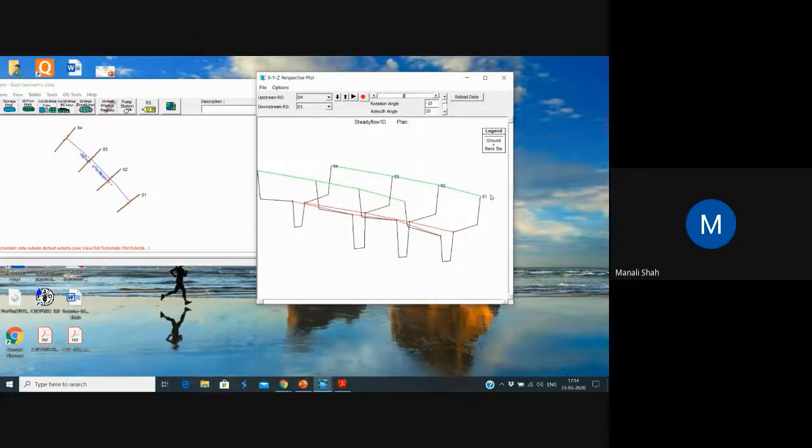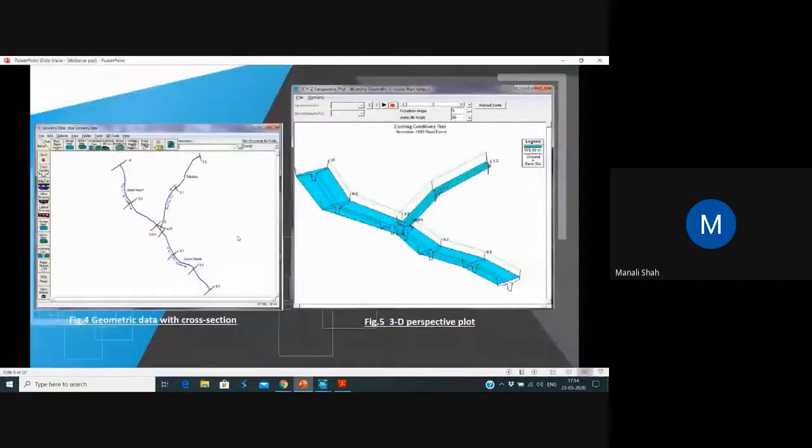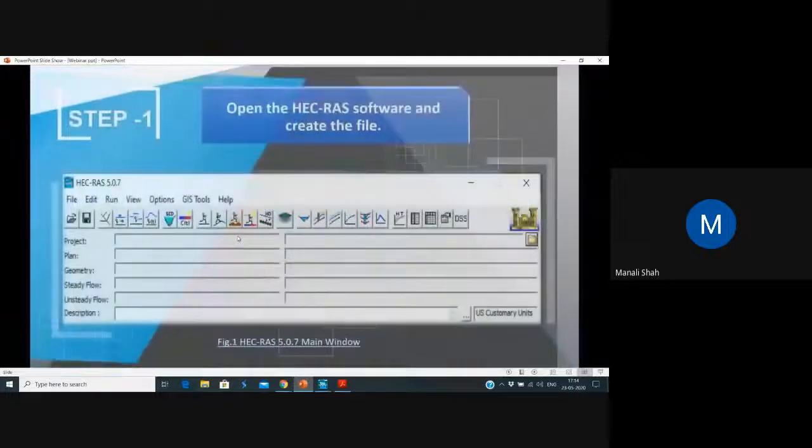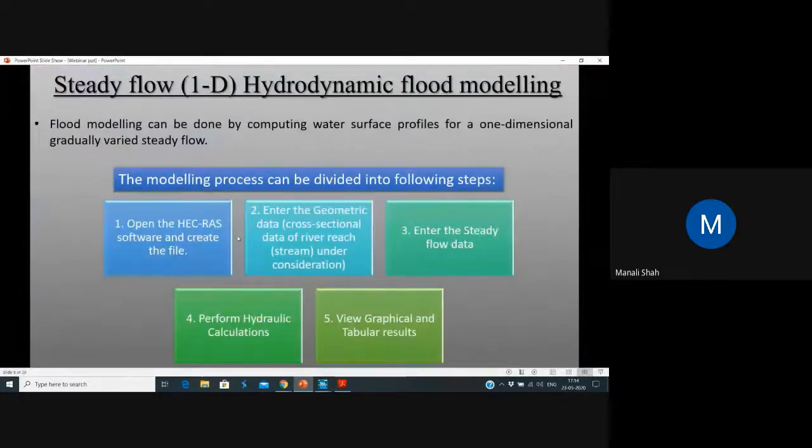So now let's move to the third step, which is the entering of the flow data. The third step is to enter the steady flow data. Steady flow data means we need to enter the value of discharge. Suppose 2 lakh cubic of water, I am entering the value.